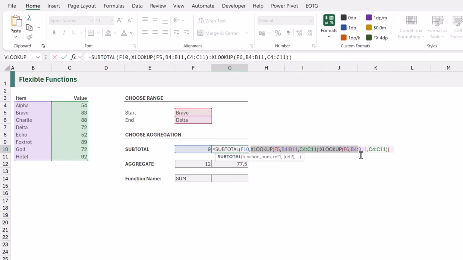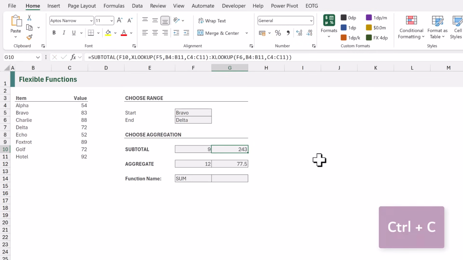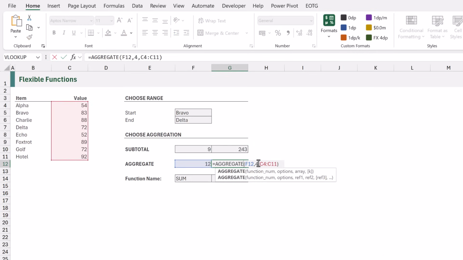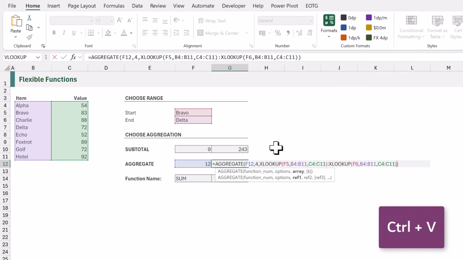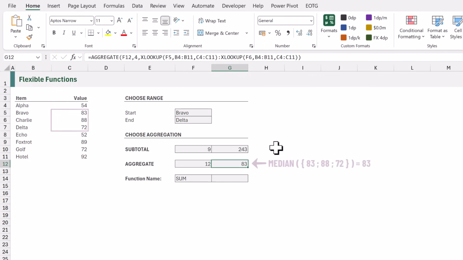We're going to copy our XLOOKUP section, then we'll come back into G12 and we're going to replace our range with that dynamic calculation. So now we have AGGREGATE that provides more options than SUBTOTAL, and we're still able to perform our dynamic range calculation. But we're still not finished yet. There are loads more calculations we could perform with a single range that aren't included in SUBTOTAL or AGGREGATE.